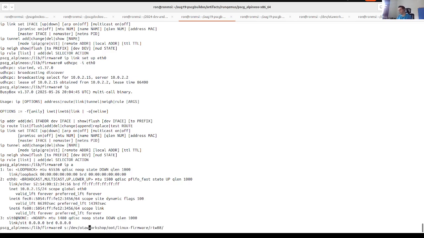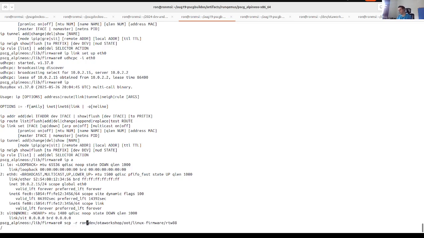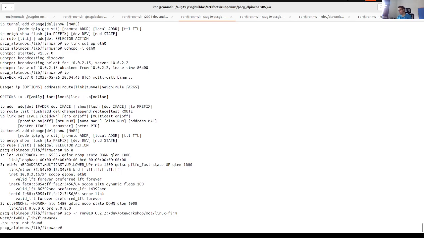SSH, SCP -r from the QEMU user network. So that should be the address, to get the firmware. There is no SCP. Great.